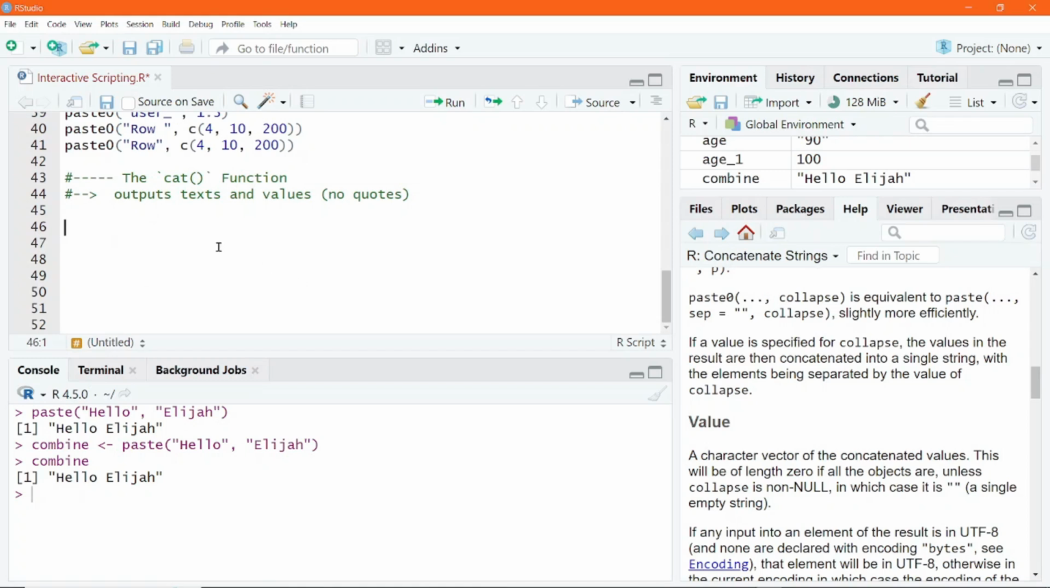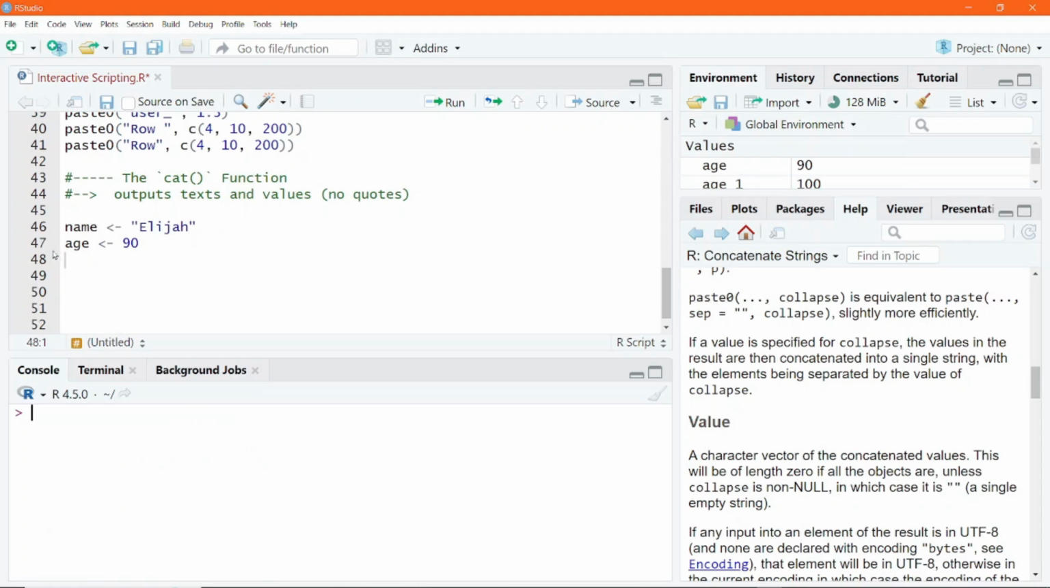So there are also other special characters. But first, let's go ahead and do something with it. All right. So let's say the name is a character, Elijah. That is my name. And the age, let's agree that I'm 90 years old, which I'm not. And let's run these two codes. So we now have name as Elijah and age as 90.